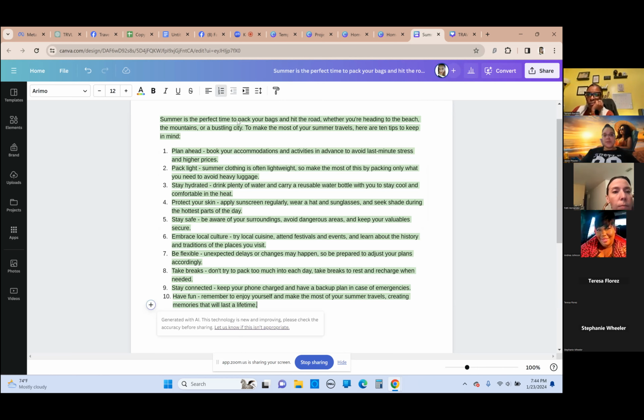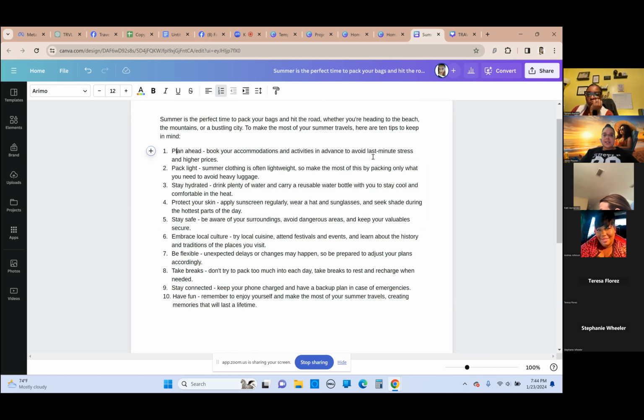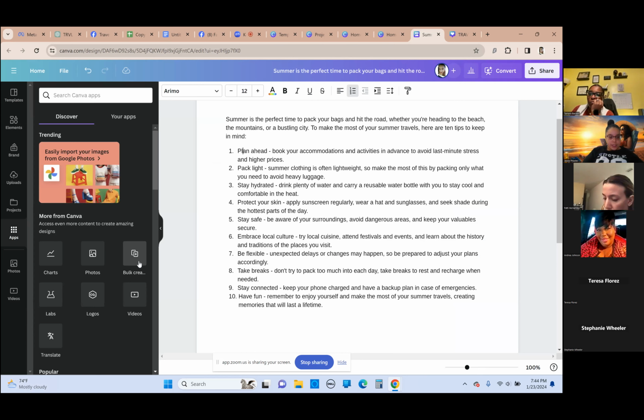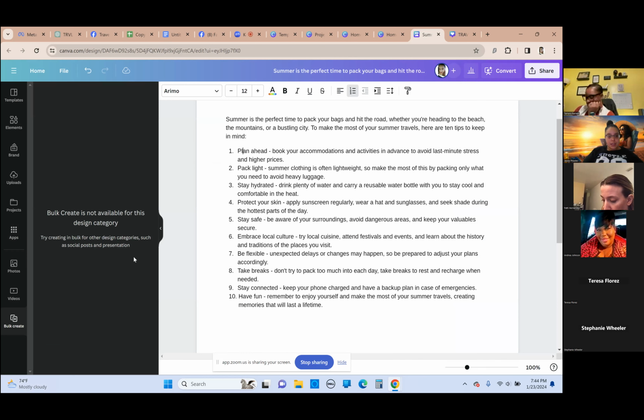And there it goes. Summer is perfect to pack your bags and hit the road. Whether you're heading to the beach, the mountains, or a bustling city, here are 10 tips to keep in mind. See how these are 10 tips? We can turn this into a series. So you can post something every day of this week, or every week, whatever you want to do. And how you would do it is you come here to apps, and then it'll say bulk create. So you put bulk create.